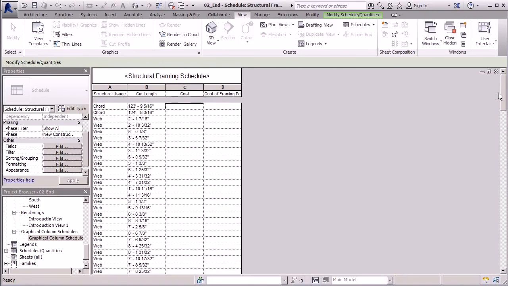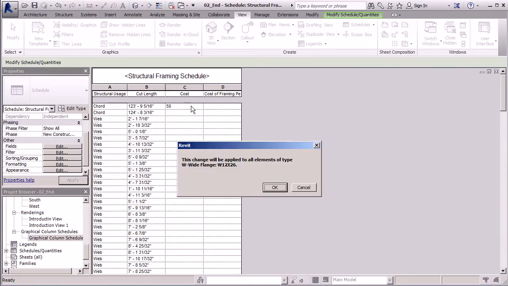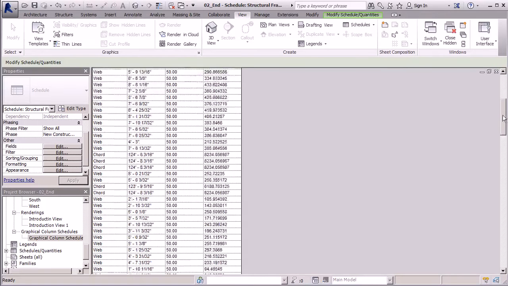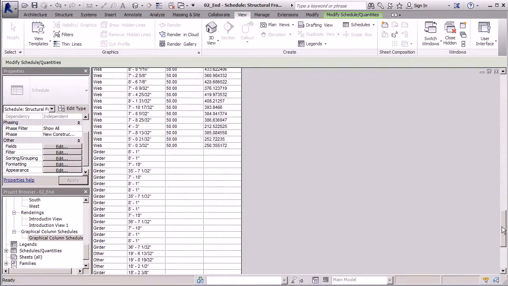So I'm going to assign one numerical value to that, and I'm going to just type in 50. And again, this number might not be accurate to what's going on in the industry, but I'm going to type in per linear foot. Again, when I type that in, the change will be applied to all the W12 by 26s, which is what we want. I'll click OK, and it looks like all our fields are updated.